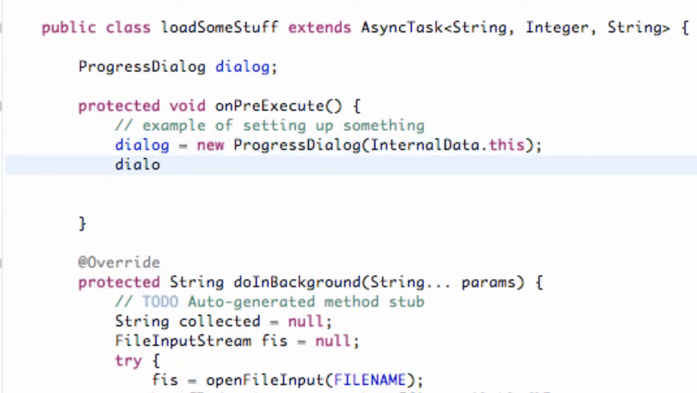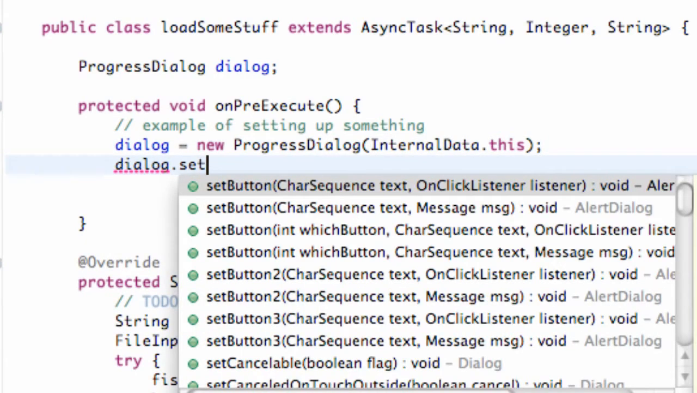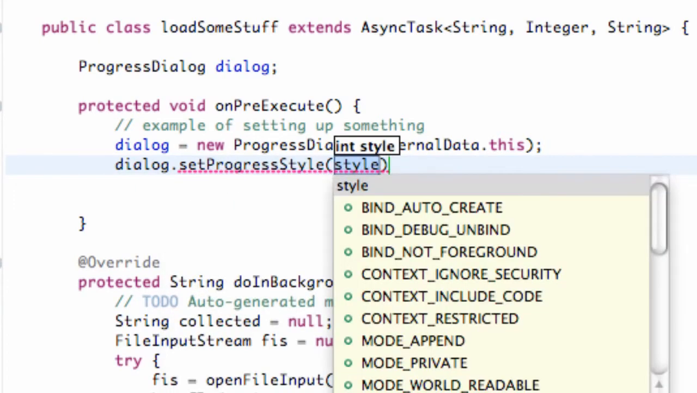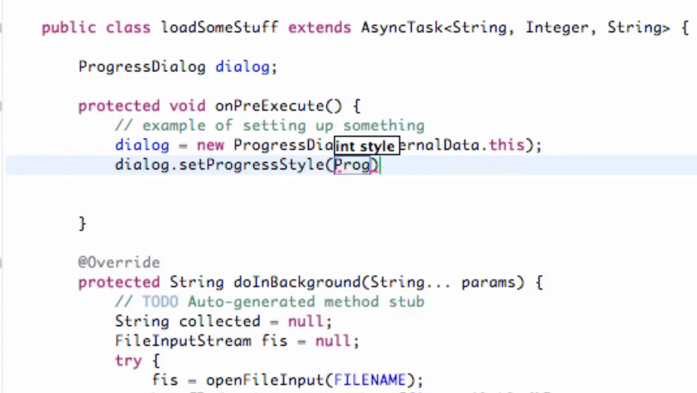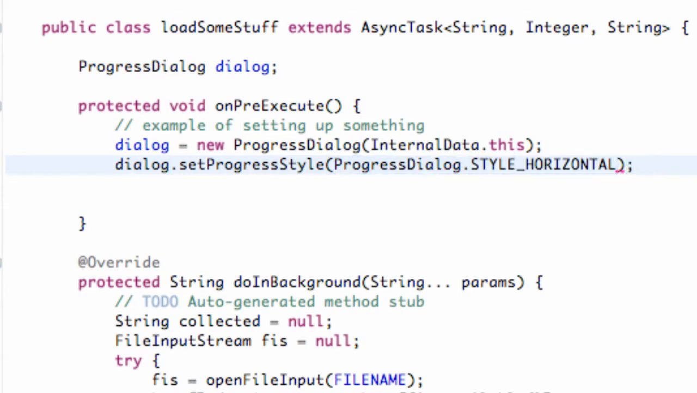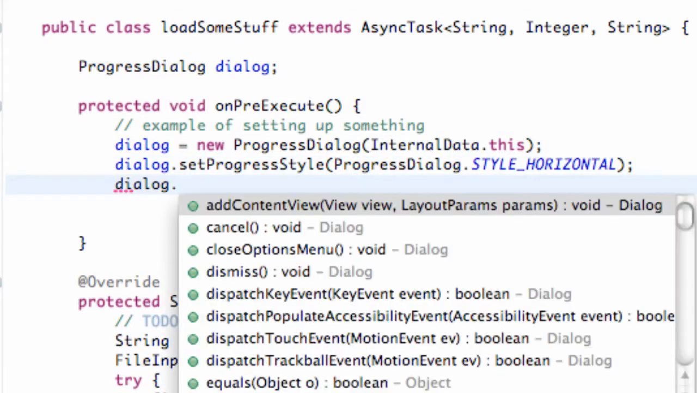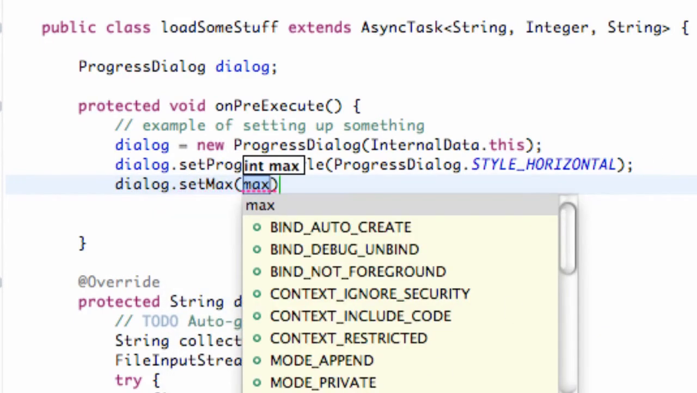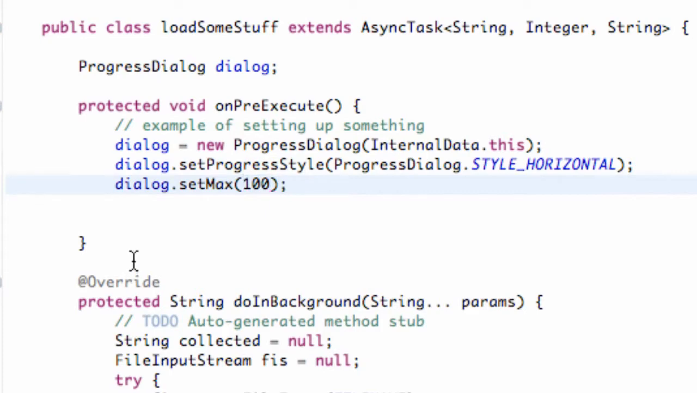Now we can add some stuff to this dialog, so we're saying dot set progress style, and there's some defaults that we can refer to from the progress dialog class. So we're just going to refer to a horizontal style one. So we're going to say style horizontal. Finish that. Dialog set maximum. And we could get how much data we're working with, but for the most part we're just going to set up a dummy type of dialog. So we want the max to be 100 just for this example.